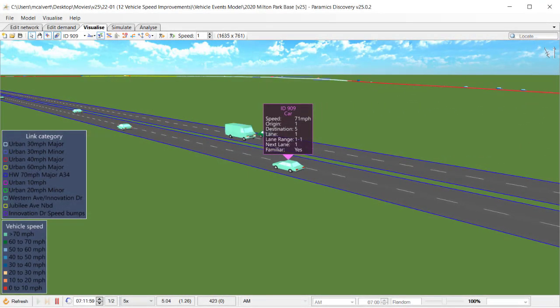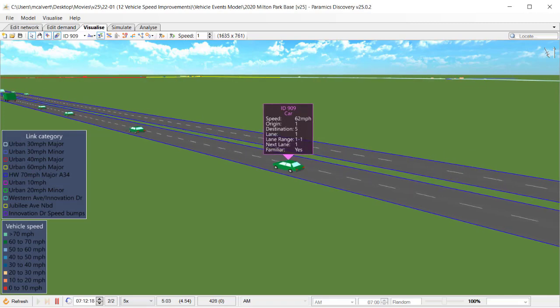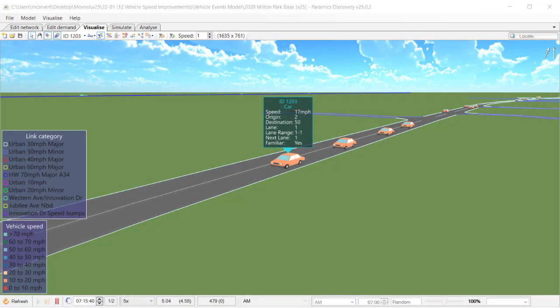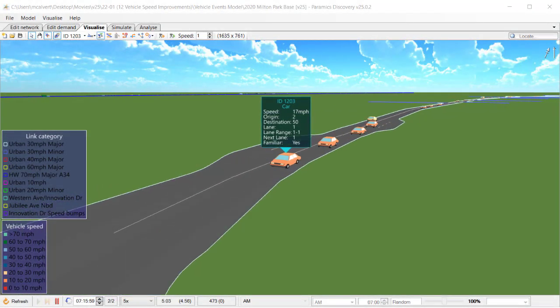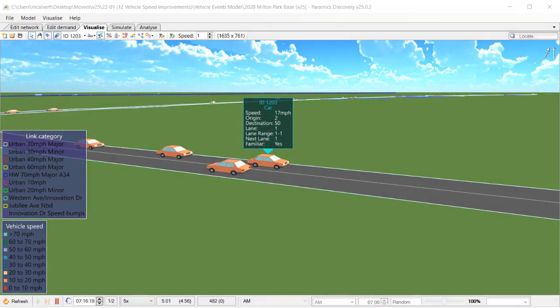Welcome to this video tutorial for Paramics Discovery 25. We're bringing another new feature to you today, which we included in version 25 when we launched it last November 2021. Today's feature is all about speed distribution and how you can now customize that within Paramics Discovery. So let's dive straight in and have a look at how this new feature works.